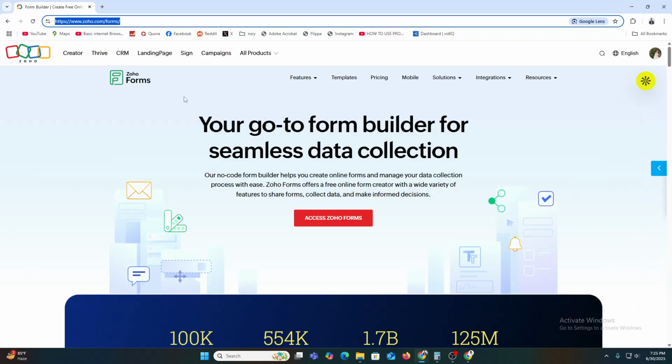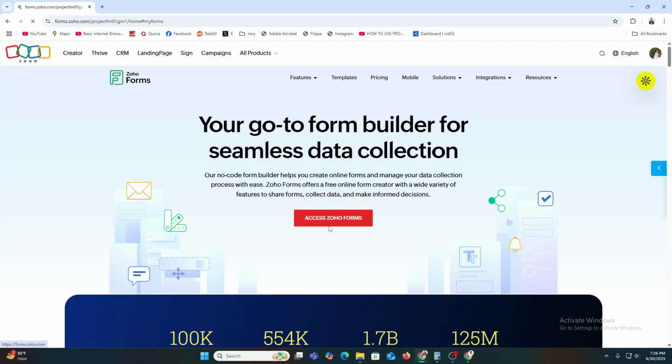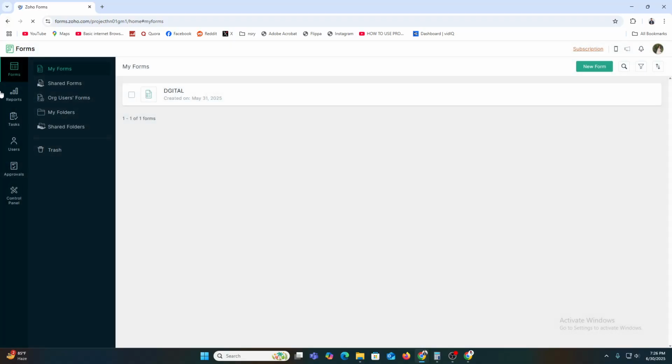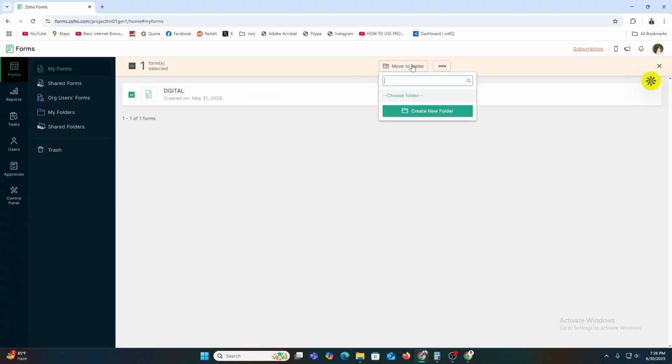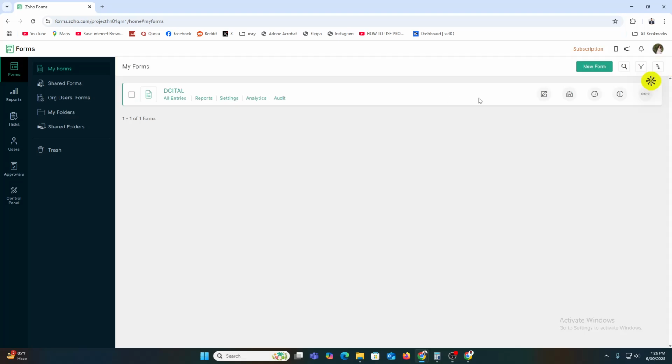Once you're done, it will redirect you here, and you can also sign up using your Google account. Zoho offers a free plan which is perfect for getting started, as I already mentioned. Once you land here, you just need to click on access Zoho Forms and you will be redirected to the dashboard. As you can see, we already created a form here before, so I am going to delete this one. Just select this one, move to folder, or here we are looking for the delete. So let's leave it this way.